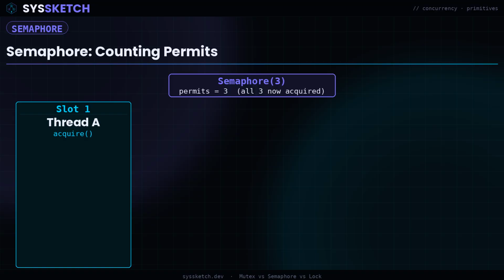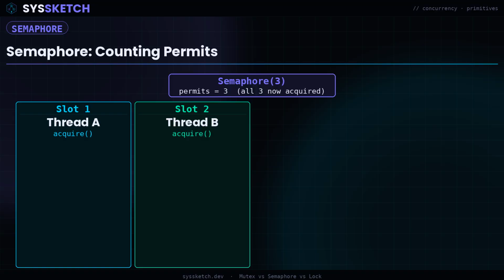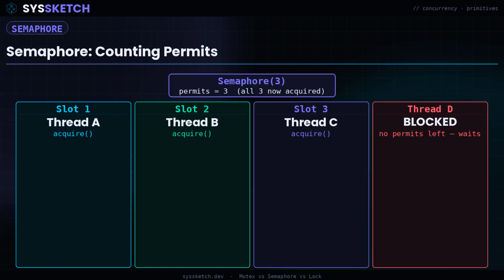Semaphore is different. Instead of 1 permit, it holds a count. Semaphore of 3 means 3 threads can acquire it simultaneously. Thread A acquires, thread B acquires, thread C acquires, permits drop to 0. Thread D tries to acquire and blocks. When any of the first 3 call release, a permit returns and thread D can proceed.